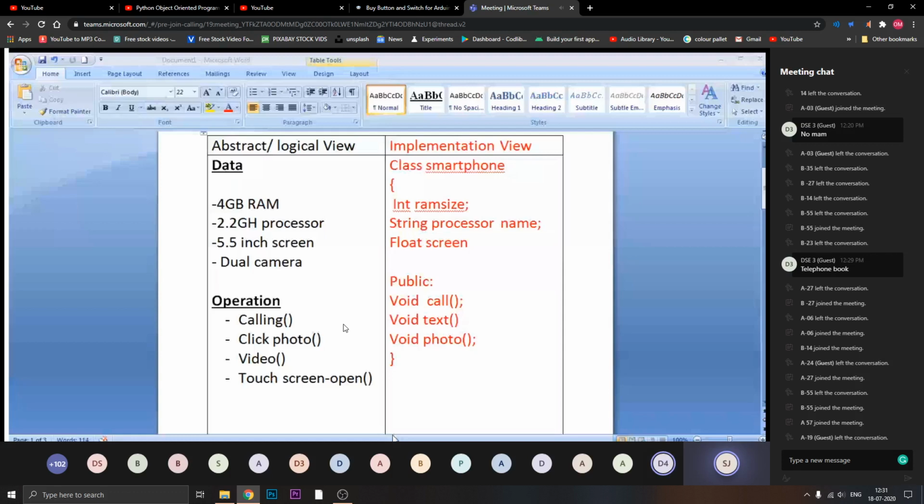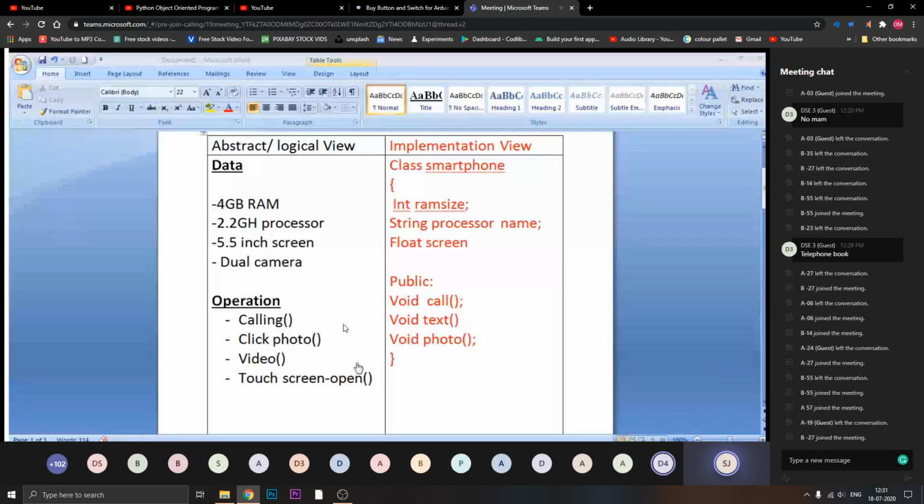Implementation view? No, class has an implementation view. See, the implementation view is not necessary because an abstract data type only focuses on the left side part. Okay, ma'am, the left side part.